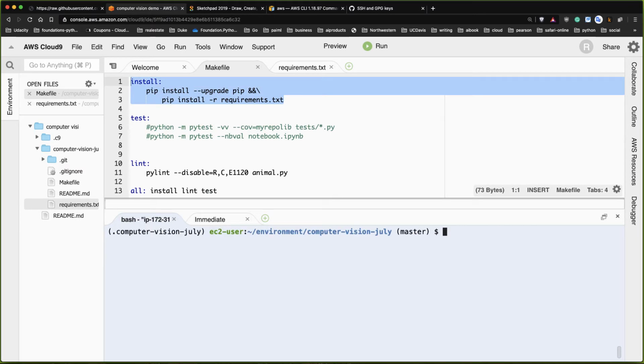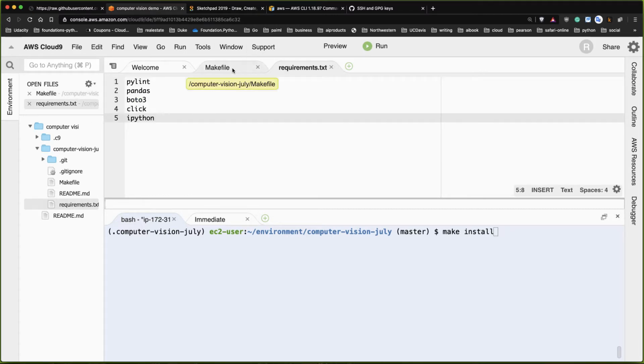So what I'll do is I'll say make install, and what this will do is it will install all these packages, which are Pylint, Pandas, Boto3, Click, and IPython. This is an interactive interpreter. This is a command line tool. This is the SDK for AWS. This is a data science library in Python, and this is a linting library.